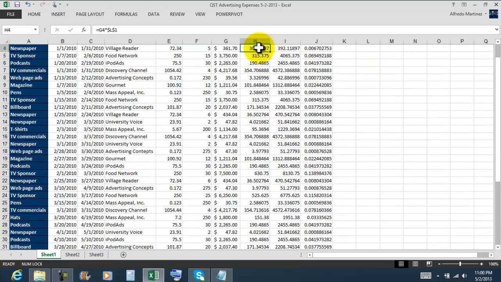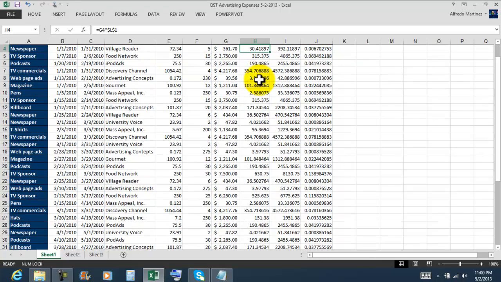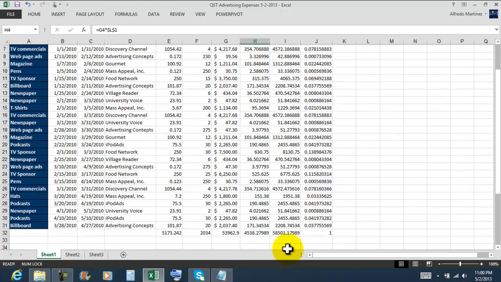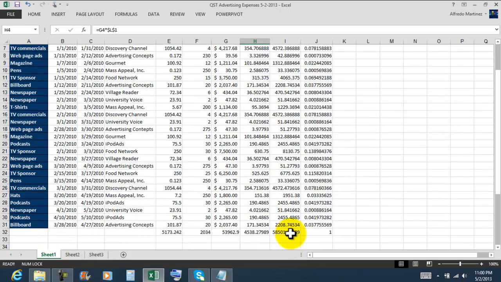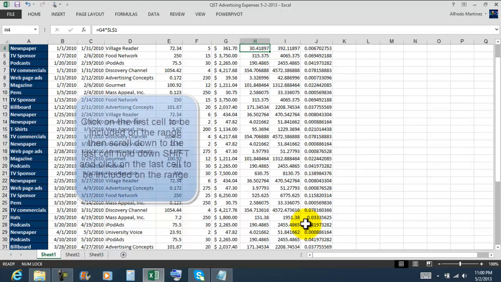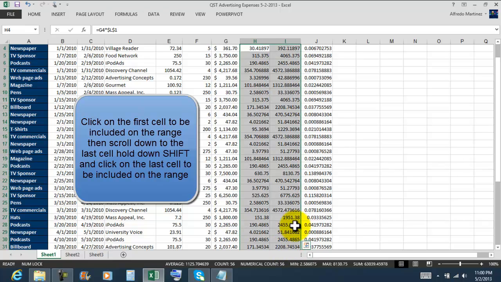So here we are. We have the sales tax. As you guys can see, we have more than two decimals on a lot of these numbers. So here's H4, and I'm gonna be selecting all the way down to I31. In this case, it's gonna be two columns. So here's the first cell. I'm gonna go to the last one. Before I click into it, I'm gonna hold down Shift and then click into the cell. And then I'm gonna release Shift and there we are.